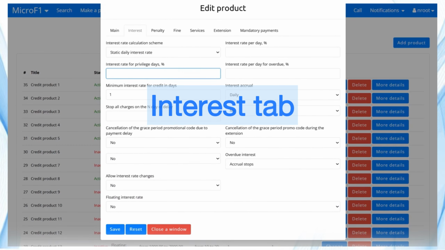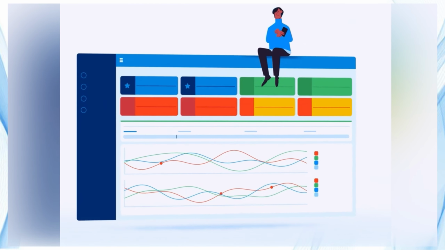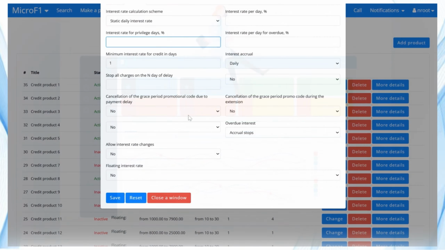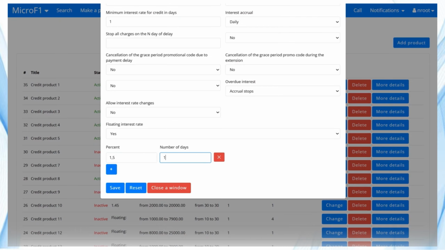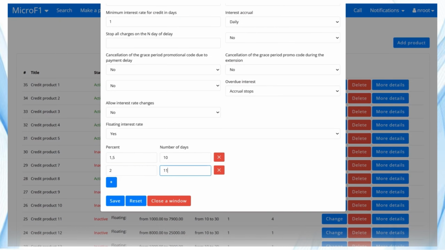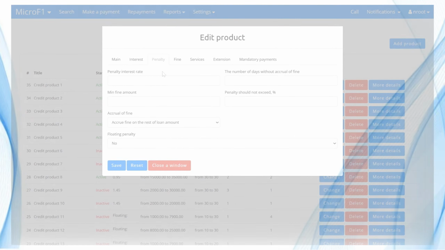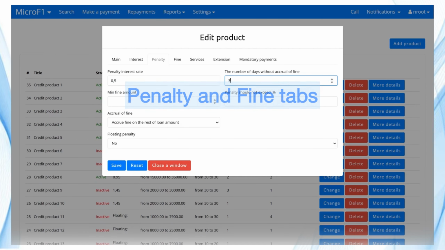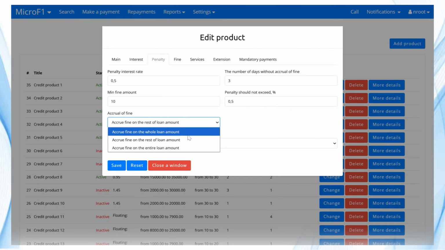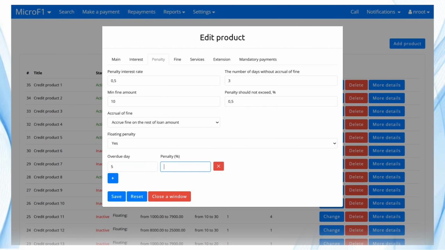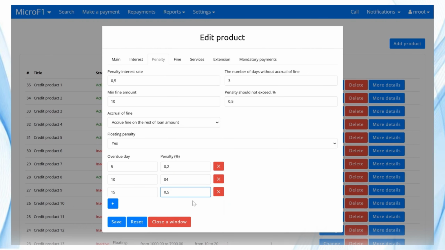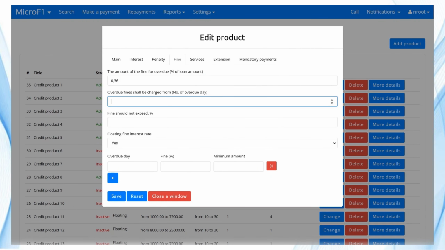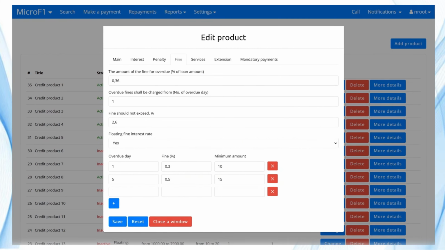The interest section allows you to fine-tune the dynamics of your interest rate, both under standard lending conditions and in cases of delinquency. A particularly important feature here is the floating interest rate, which enables you to set different percentage values depending on how many days the client has been using the loan. The penalty and fine tabs play a crucial role in precisely configuring the risk management policy of your credit product. This is where the logic of financial responsibility in case of overdue payments is defined, from interest rates to limits and grace periods without penalties. These settings allow your company to carefully balance customer loyalty with the need to protect your financial interests.